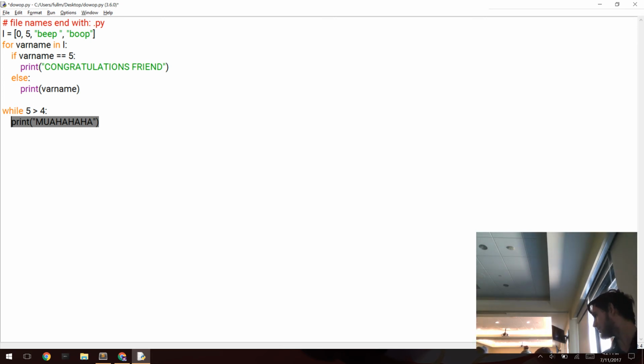You think it's forever? Okay, so the reason it's forever is, is 5 ever not greater than 4? No. So that will always be true. And so while that is true, it's going to run that code. So now we're going to do something else instead.